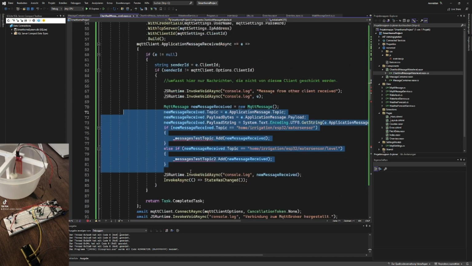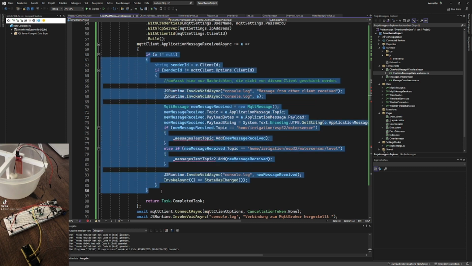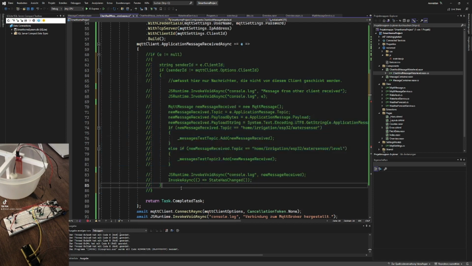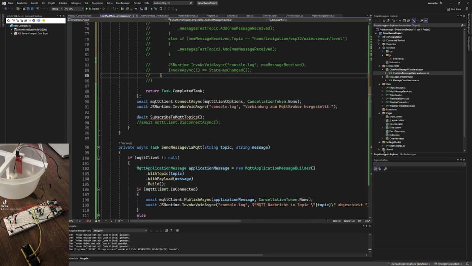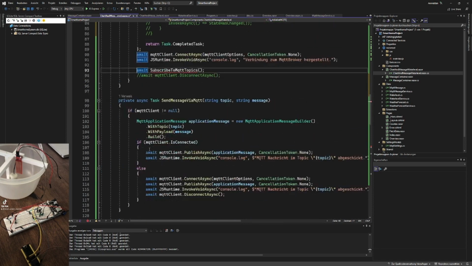So I don't need this stuff, actually. I don't need an application message received yet. And I don't actually need this as well. But I'm not quite sure.